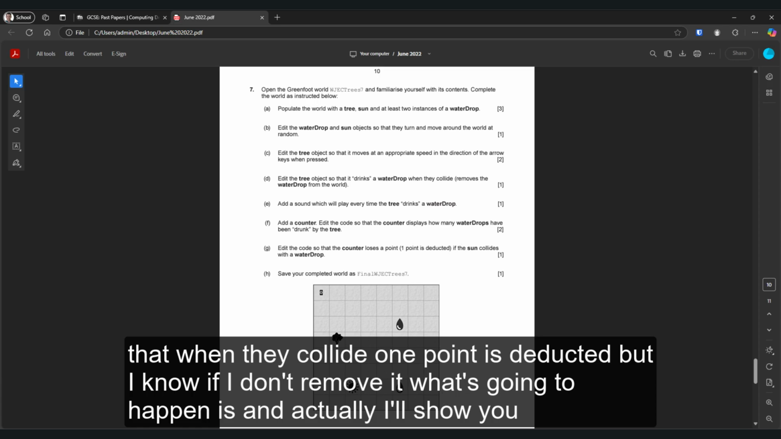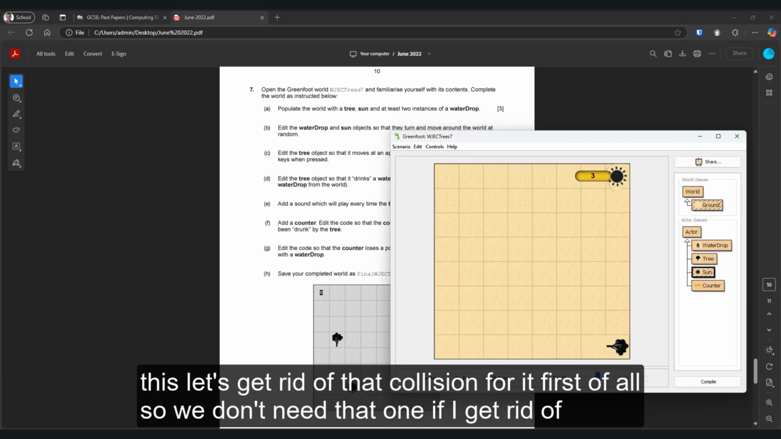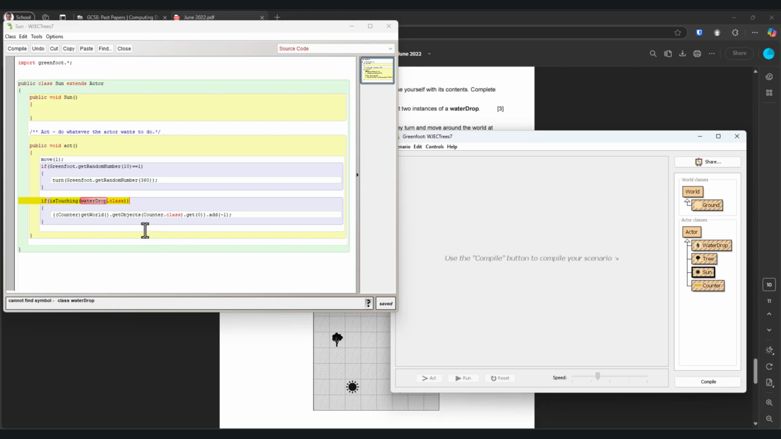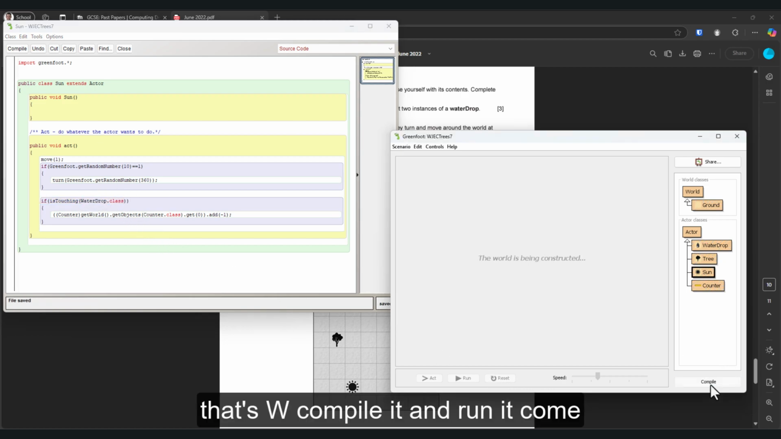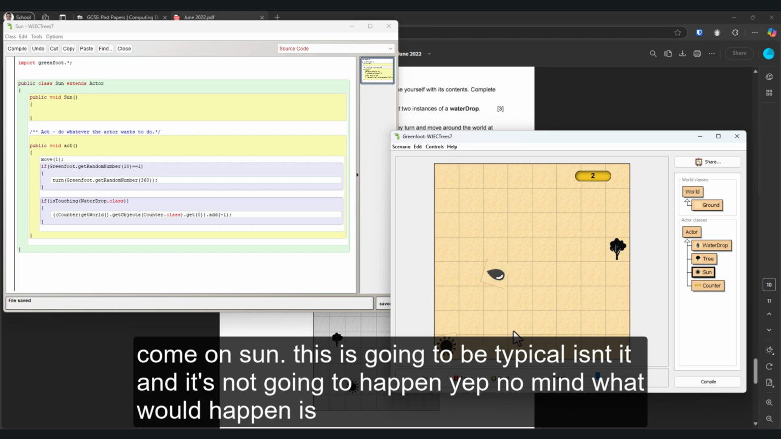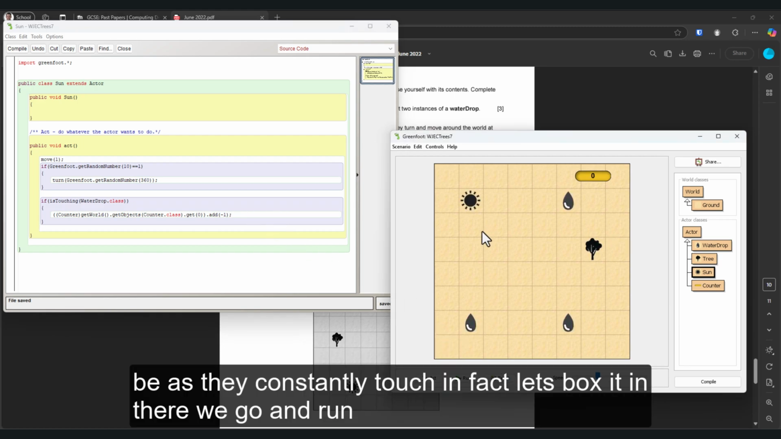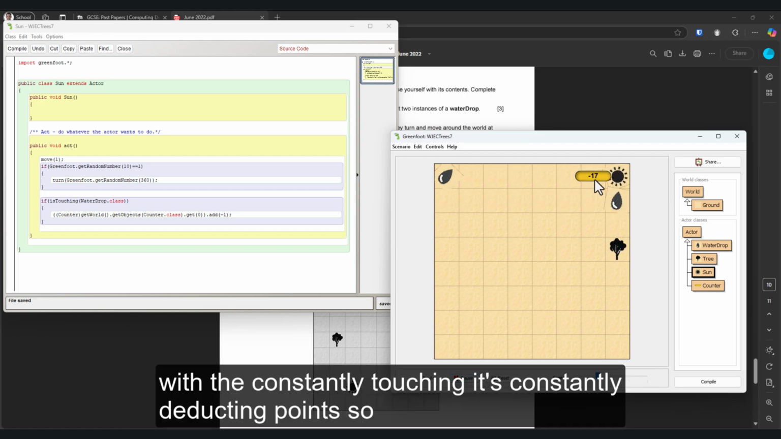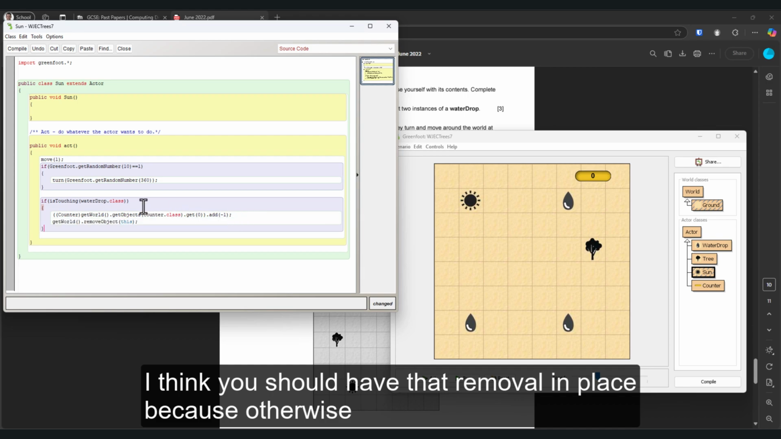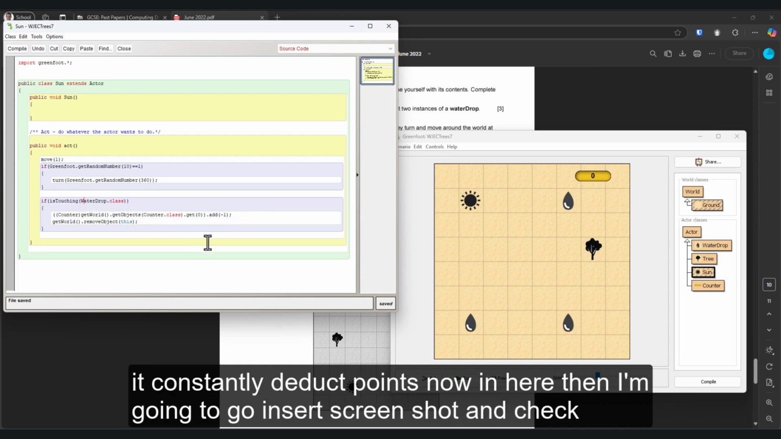But I know if I don't remove it, what's going to happen is, and actually I'll show you this, let's get rid of that collision for it first of all, so we don't need that one. If I get rid of the removal and compile it, capital W, compile it and run it. Come on, son. This is going to be typical, isn't it? It's not going to happen. Yep, never mind. What would happen is, as they constantly touch, in fact, let's box it in. There we go. And run. Where they're constantly touching, it's constantly deducting points. So, I think you should have that removal in place, because otherwise it constantly deducts points.